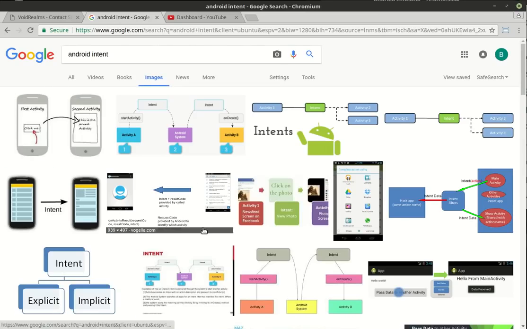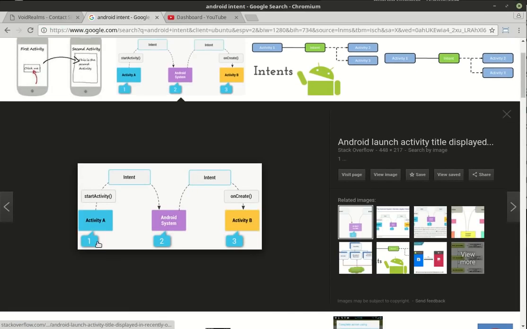Well, if you look out on images, you'll see this beautiful little flowchart. You have activity A, and you want Android to do something. Let's say you want to launch another activity, meaning you intend to do something. That's why it's called an intent. You intend to do something. So you take that intention or intent, shove it over to the Android system.